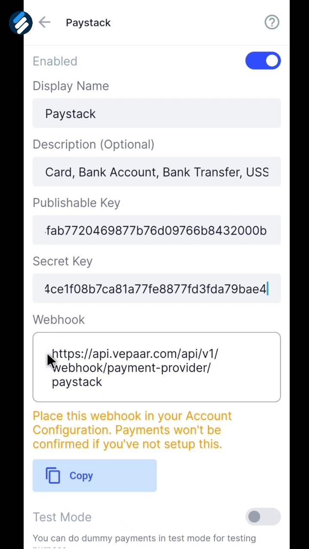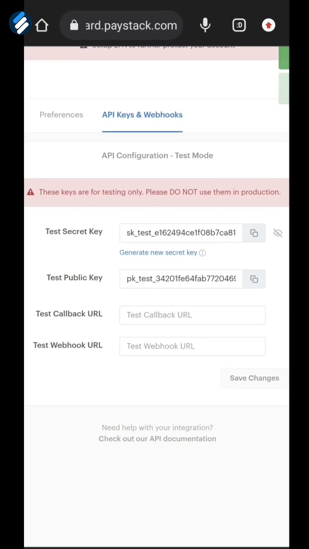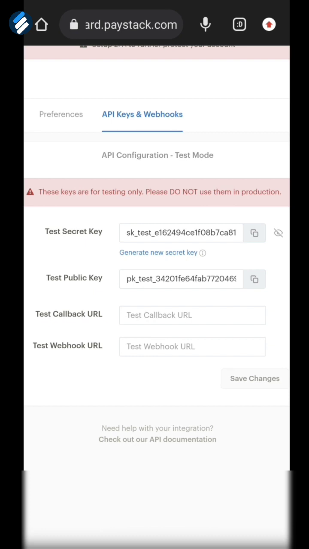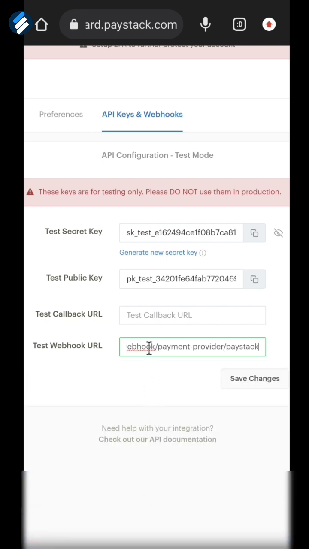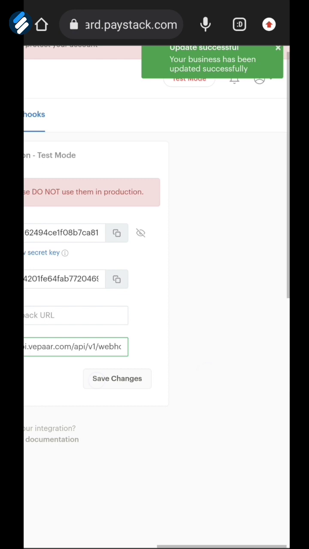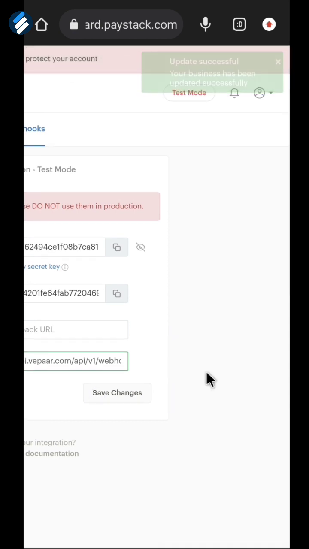So just go ahead and copy these webhooks and then go back to your Paystack account and paste it under webhooks URL. Okay, so after pasting, just go to save changes and you can see our update has been successful.